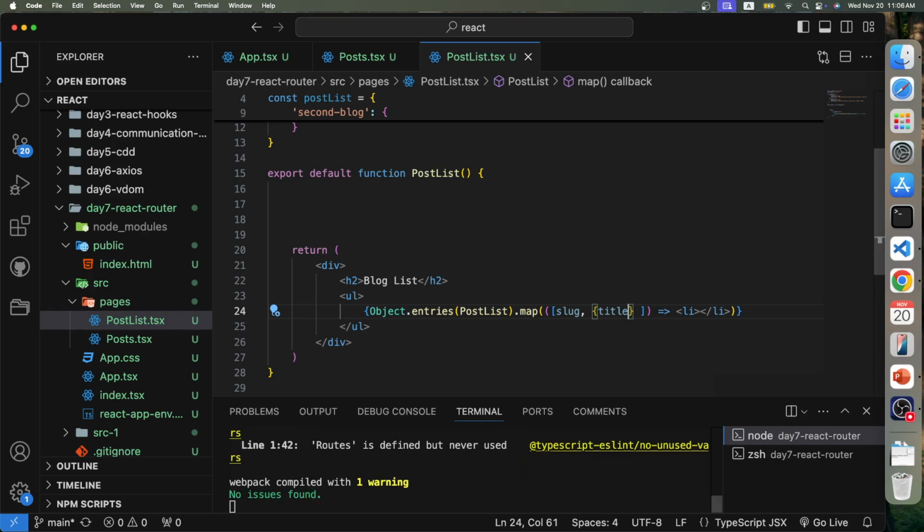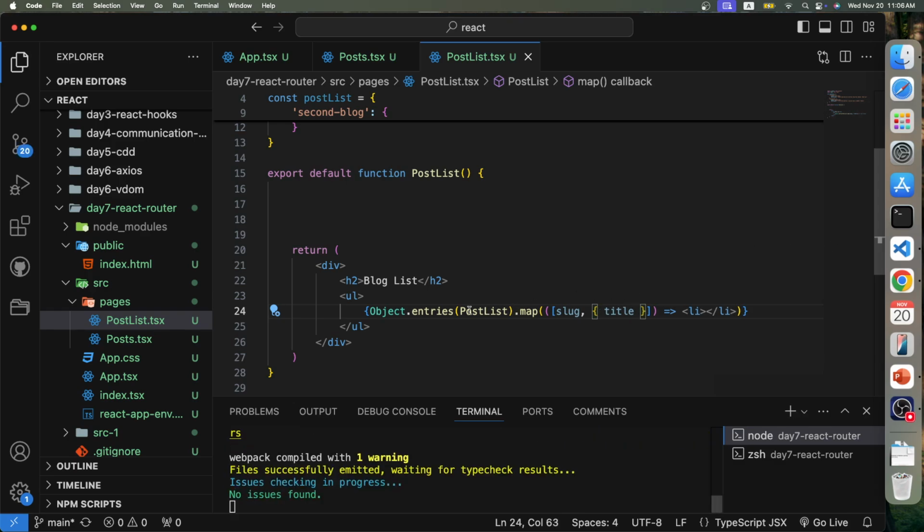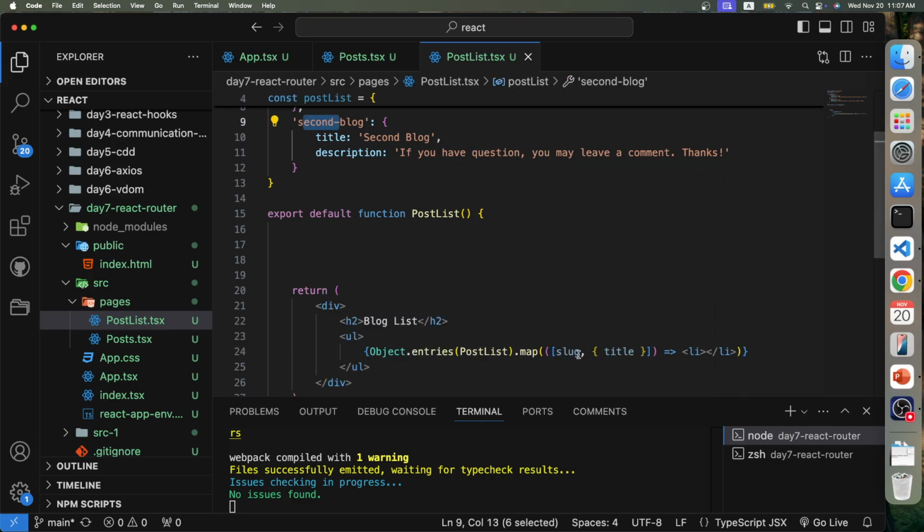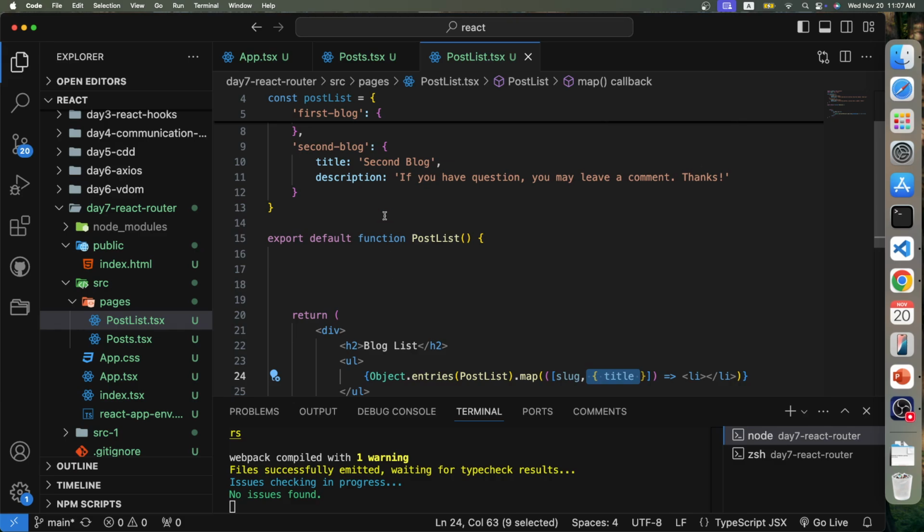Back to the syntax, which is this entry, so you are given an array. The array is a key-value pair. This is a key, which is the first blog or second blog. The value is this object. And for this object, I only need the title. That's why I do destructuring assignment on the title. So here I will use what? I will use title.